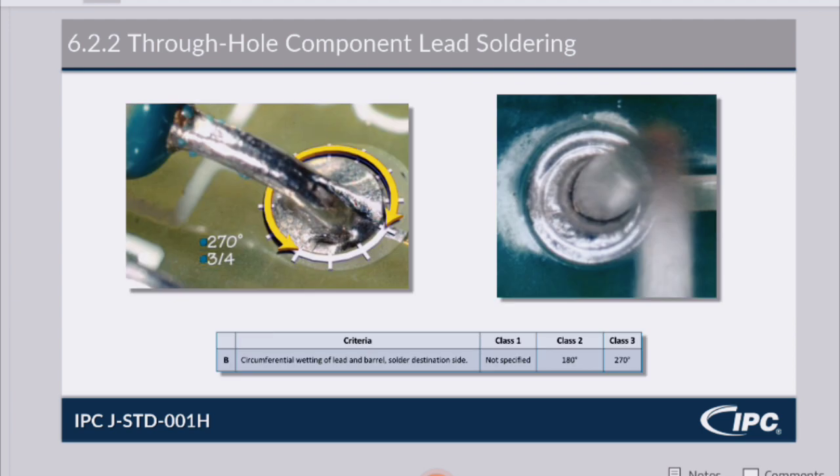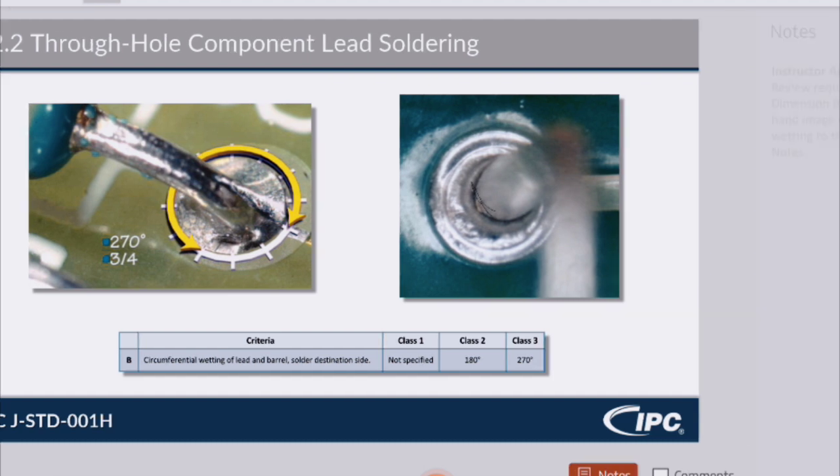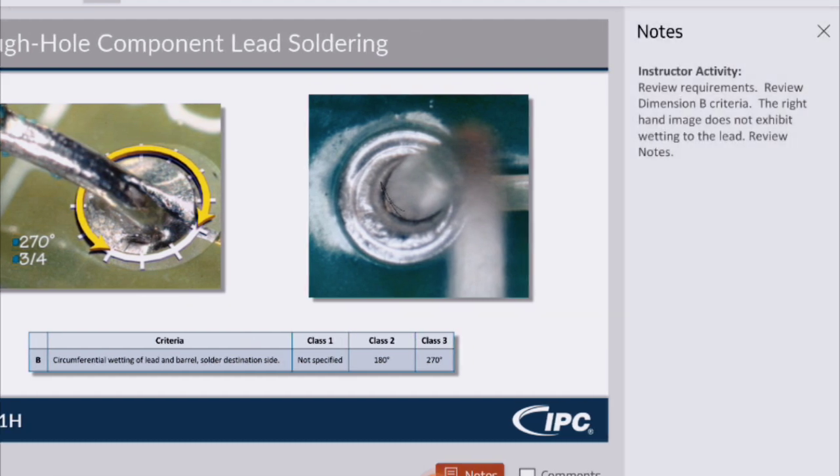This is B, circumferential wetting of lead and barrel, solder destination side. Now this is on the land as well, but it's easier to show. But like right here on the right, it's more on the inside. But right here you can see it's not that great. There's actually some... the right-hand image does not exhibit wetting to the lead.